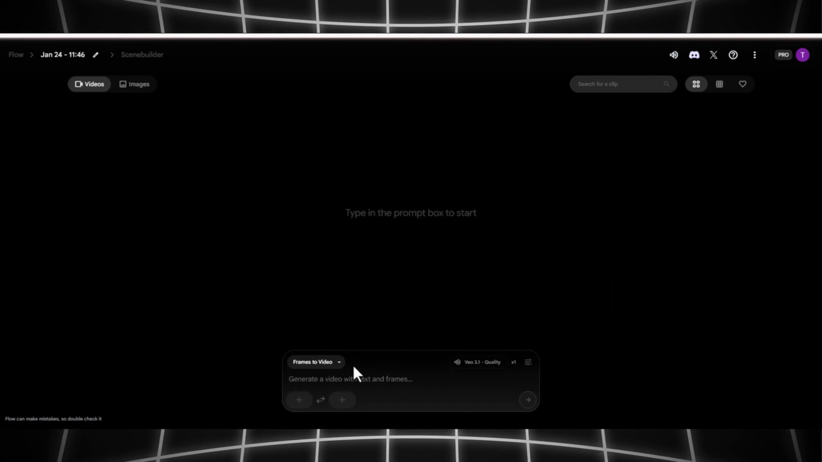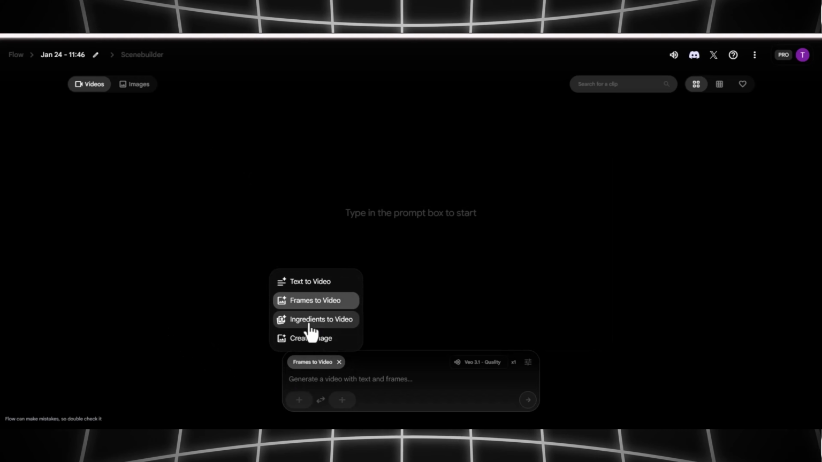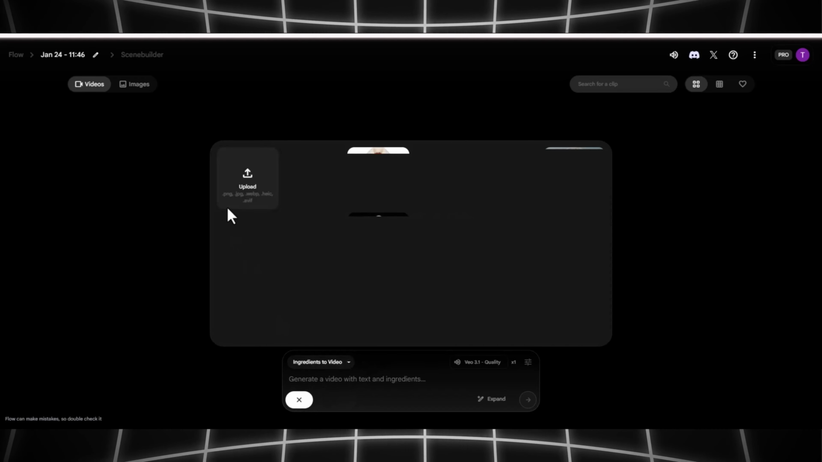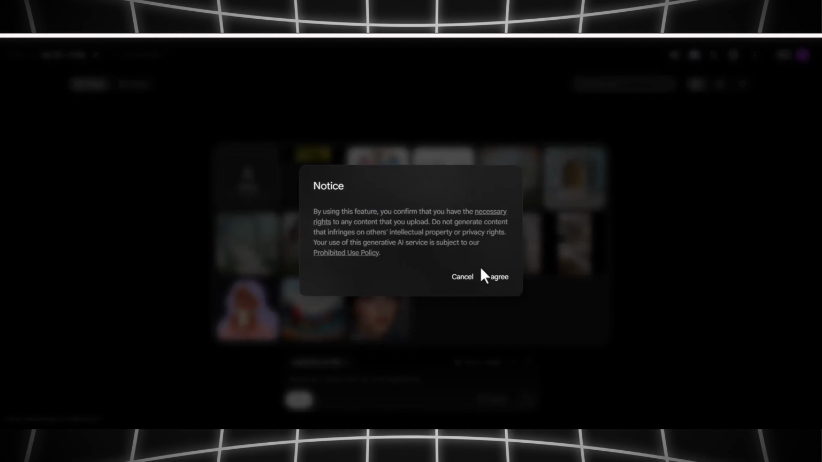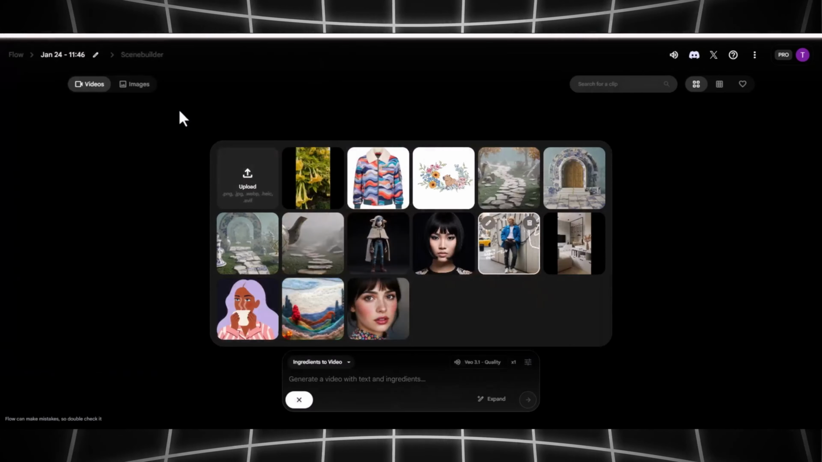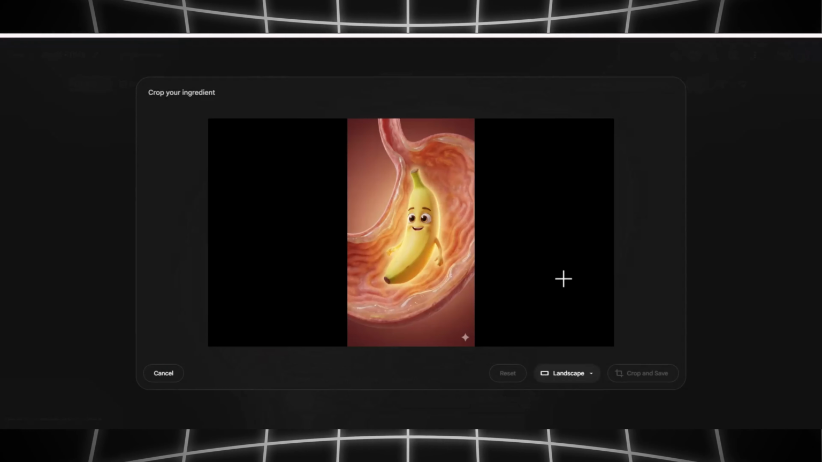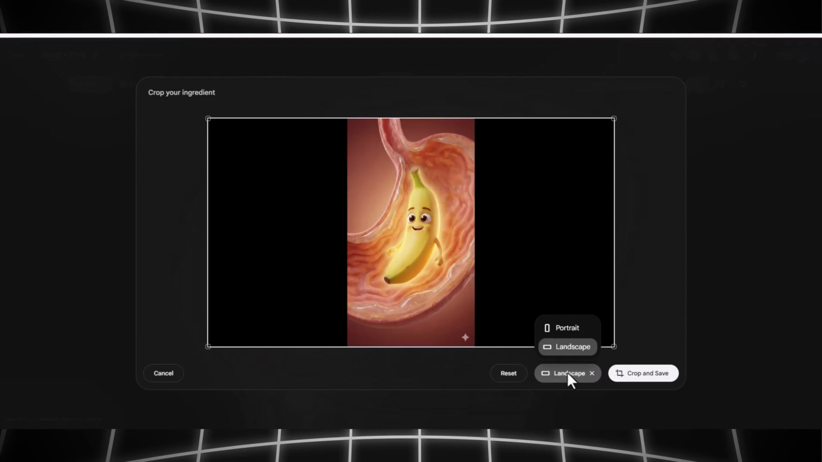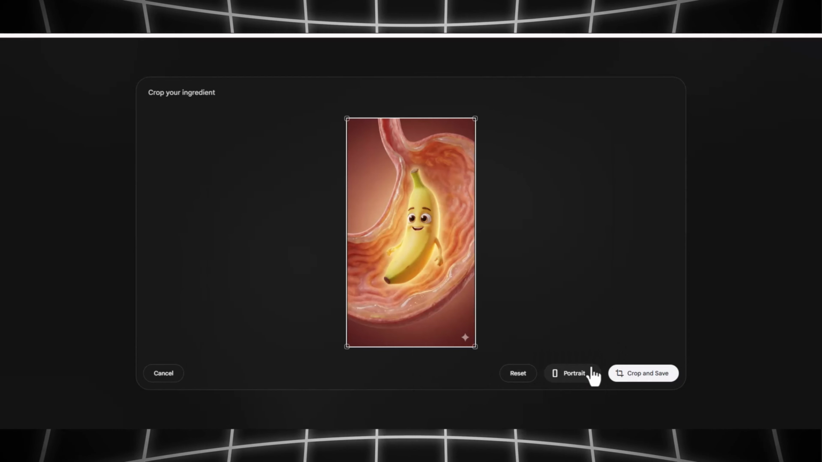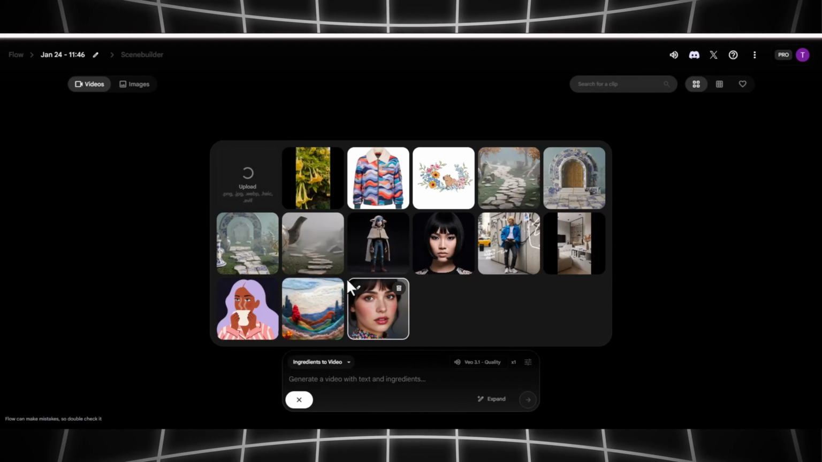Now, click on the New Project option. Then, select the Ingredients to Video option. Now, upload the image you generated earlier using Gemini AI. Click here and select 9:16 aspect ratio. Now click the Crop option.